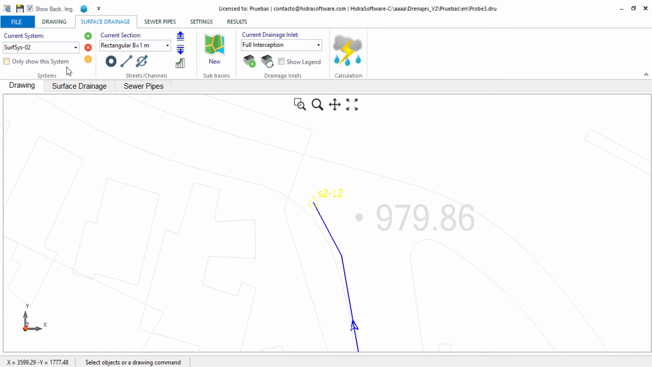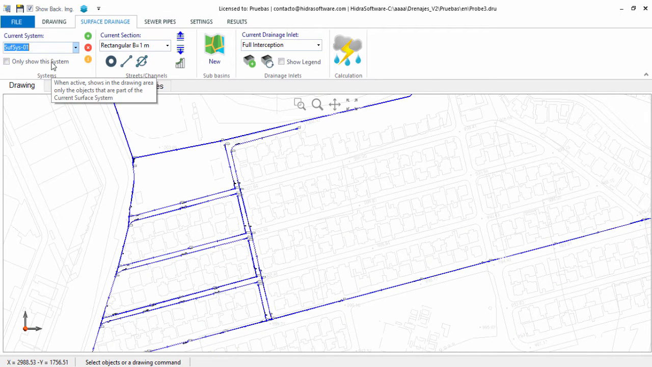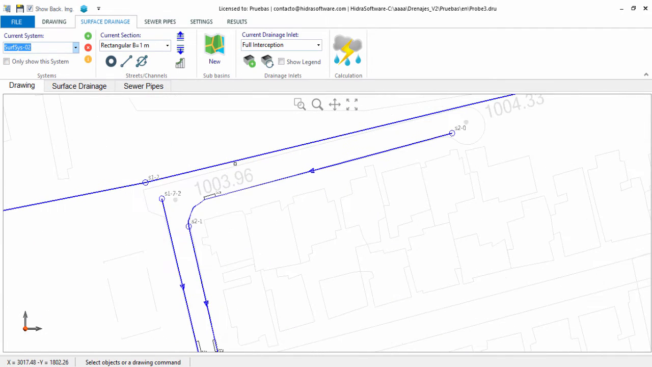Note that here is the option to visualize only those objects that make up the current surface system. This will avoid confusion while you're creating several stormwater surface drainage systems in the same project. When multiple surface systems exist in a project, you can only select street sections and endpoints for the one that appears as current at the system panel. For example, in this case, since surface system 2 is the current one, I can only select the streets that have been created within it.